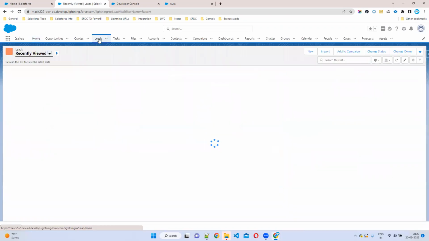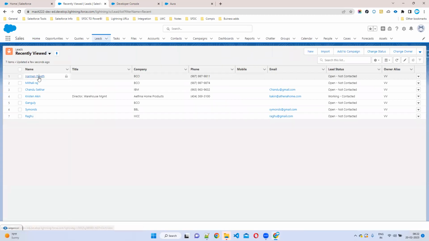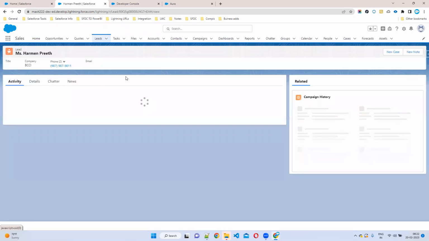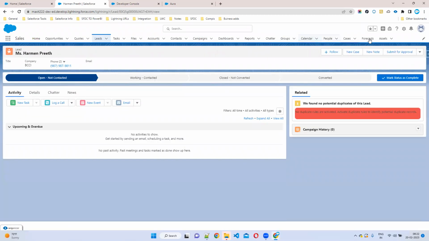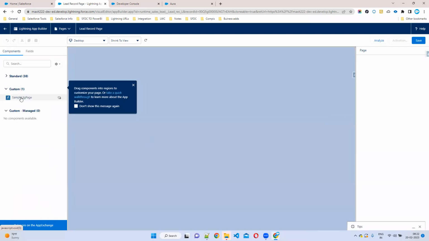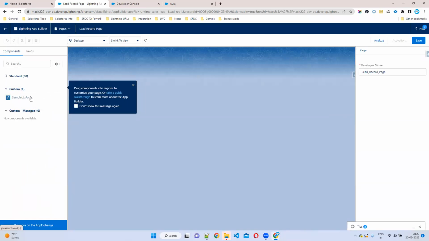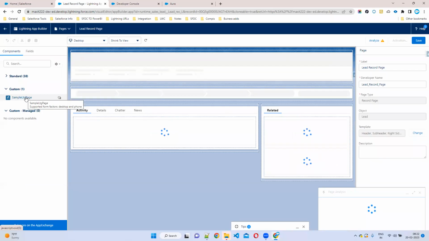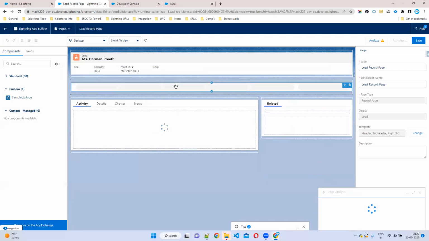For example, I want to use that component in a lead page. Can we use it? Yes. Now lead, these are all what we call record pages, and this one is the home page. So wherever you want to use it, in all places, we should use flexipage colon available for all page types. Now you can see your custom component here also. You can drag and drop wherever you want to use it.